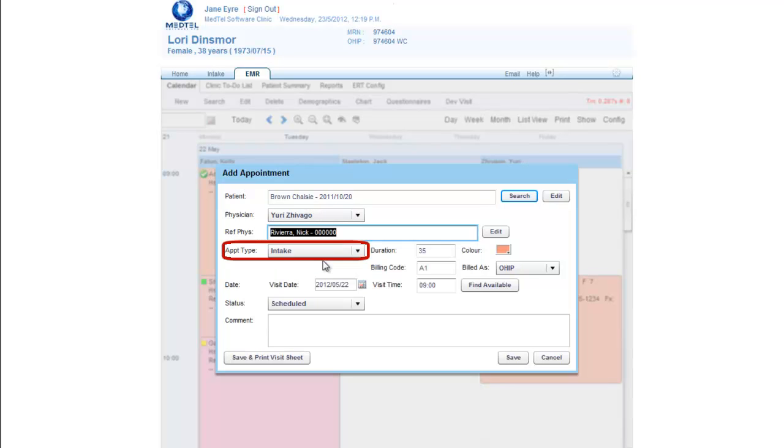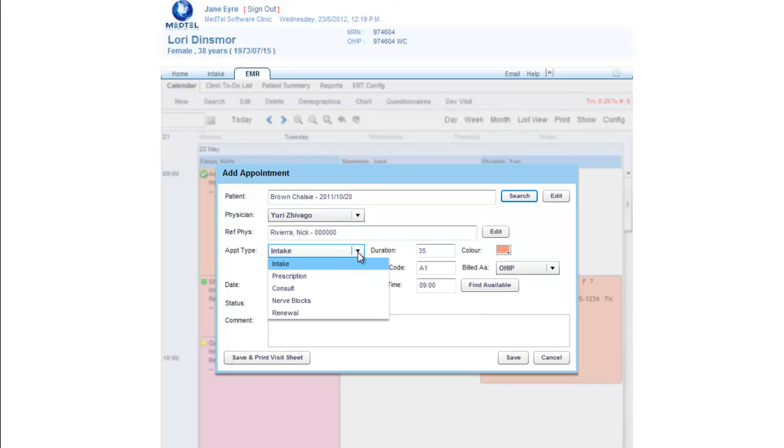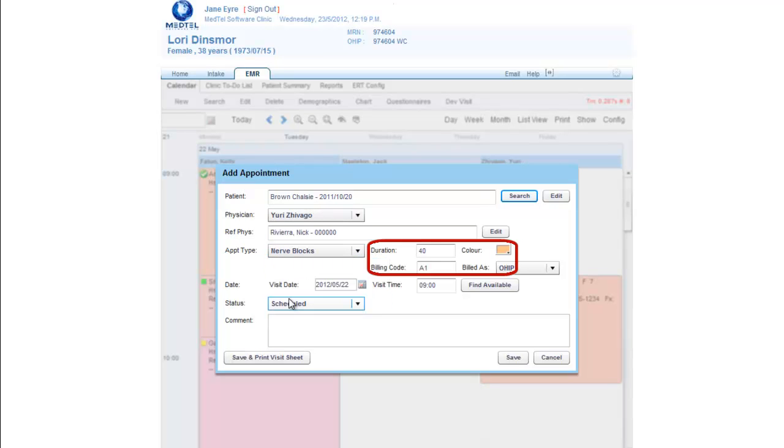Next, we can choose one of our appointment types. These appointment types are fully customizable, and as you can see, once I make a selection, the color, appointment duration, and billing code change. These features are designed to make billing easier, especially if the case scheduler is configured to work with our personal billing assistant software. Here, we can also set the type of billing.